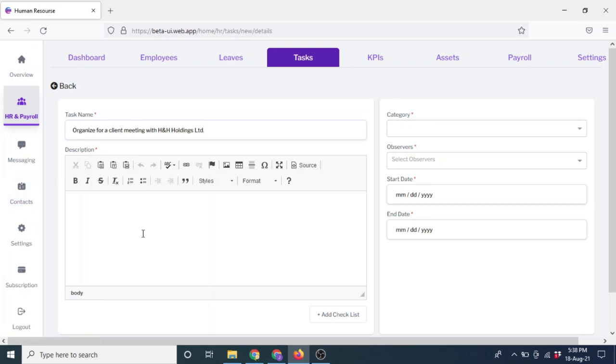Right under it, we are going to see the part for description. So under description, you basically just describe the nature of your task. So in this case, since we have to organize for a client meeting with H&H Holdings Limited, then we can give it a description of call the client, and arrange for a meeting in our offices. So that's the description of our task.